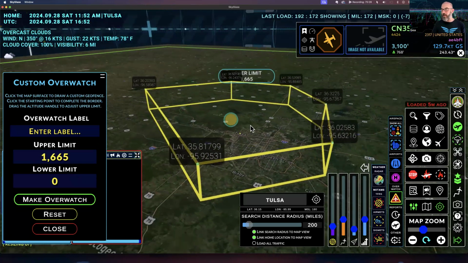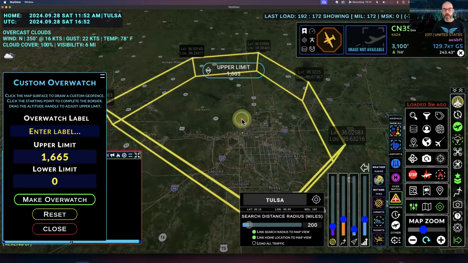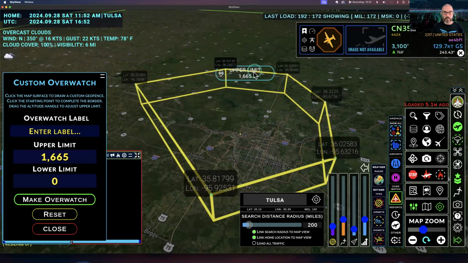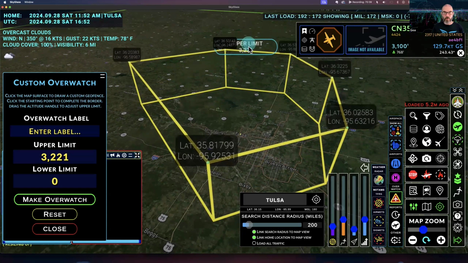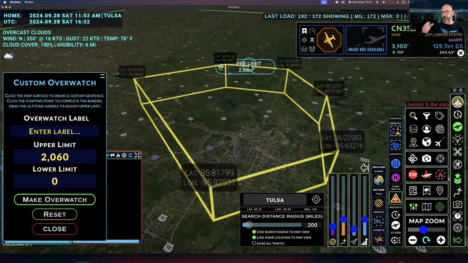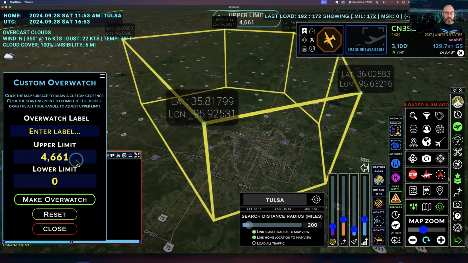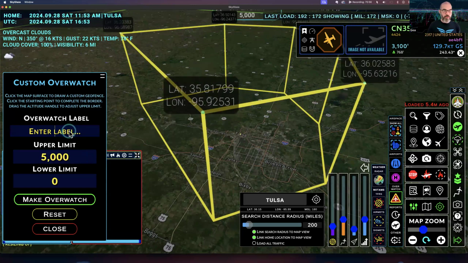And now you've got this very intuitive, very quick and easy way to draw a very customized, personalized geofence. And then with your upper limit, you can make an adjustment on the lower limit once it's saved. So let's bring this up to like 5,000 feet. You can manually do the handle change, or you can dial in 5,000, and then it's going to require a label.